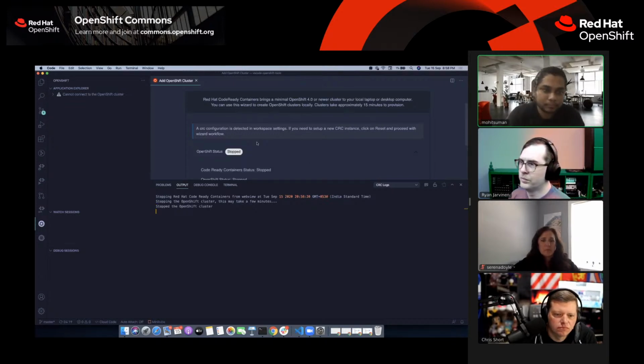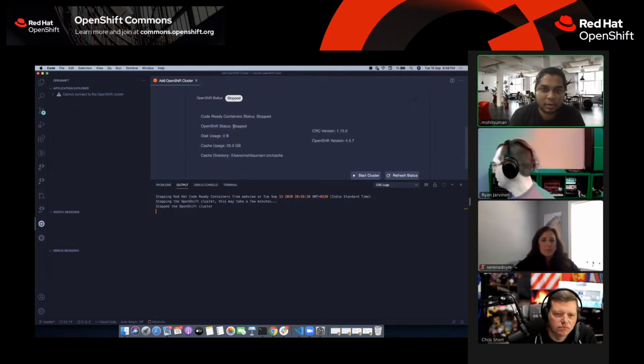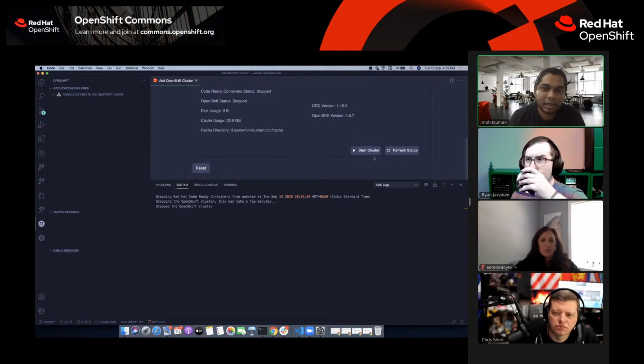In the next case, right now we are using the 1.15.0 instance of CodeReady Containers. So if you see, it stopped and the version is 1.15.0. Disk usage is 0. Now again, if I need to start it again, I can just do start cluster and it will perform the same operations again.